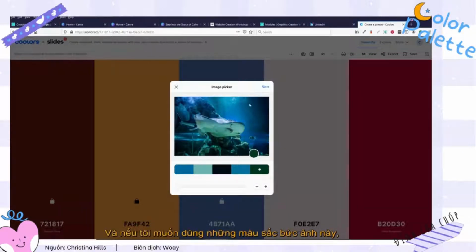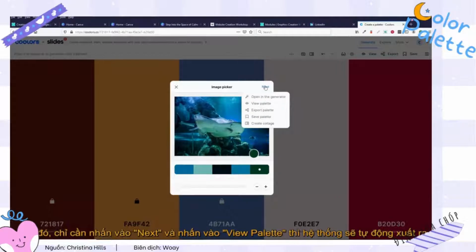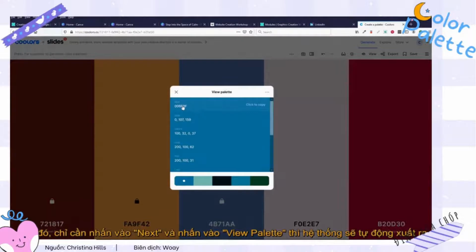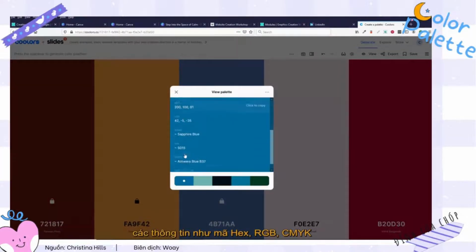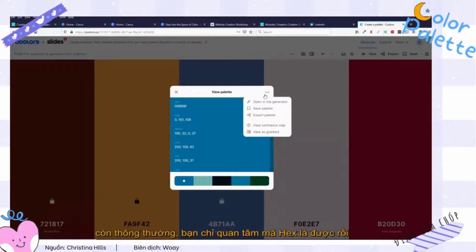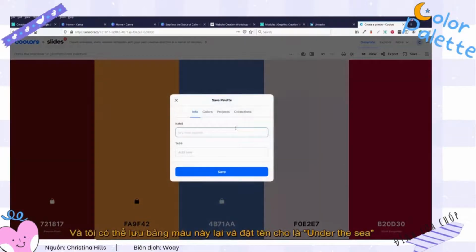So if I want to use this photo, but I want to pick my own colors, this is how it's picking the colors. Then I can say next, and I can say view palette, and it shows it in hex, RGB, CMYK. These are all more for professional designers. Hex is usually what you want.